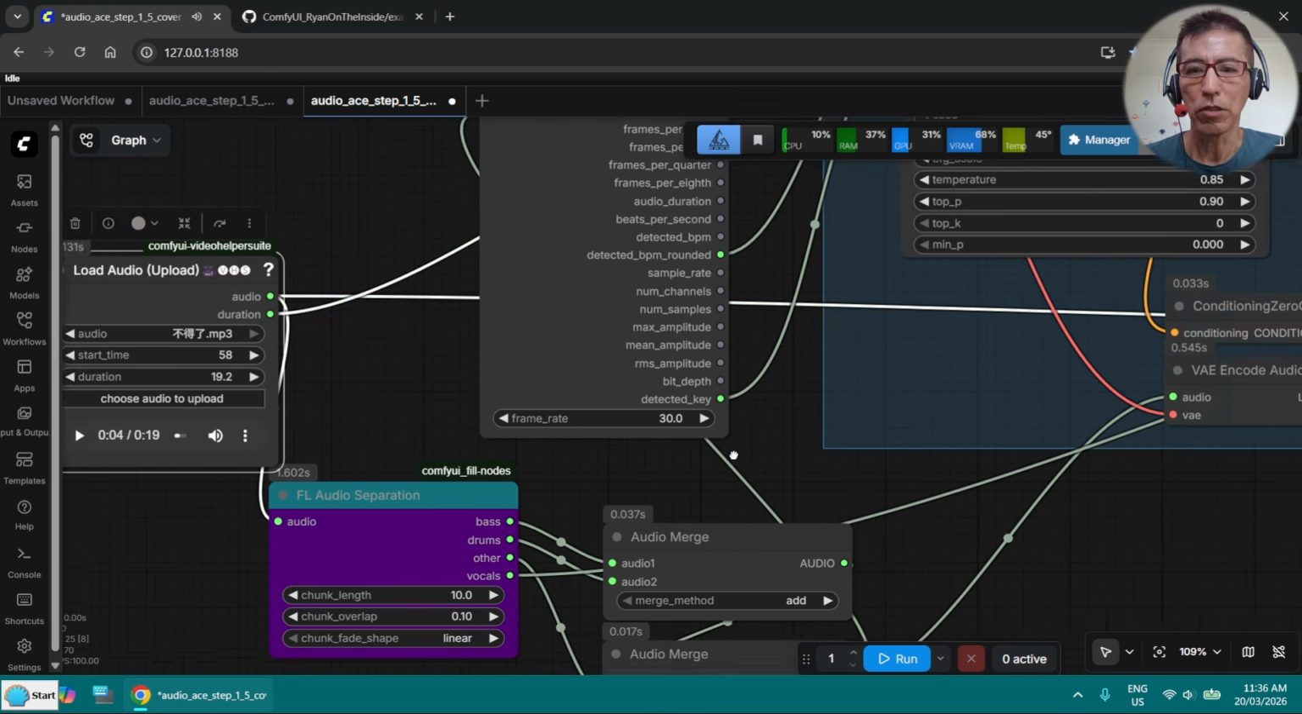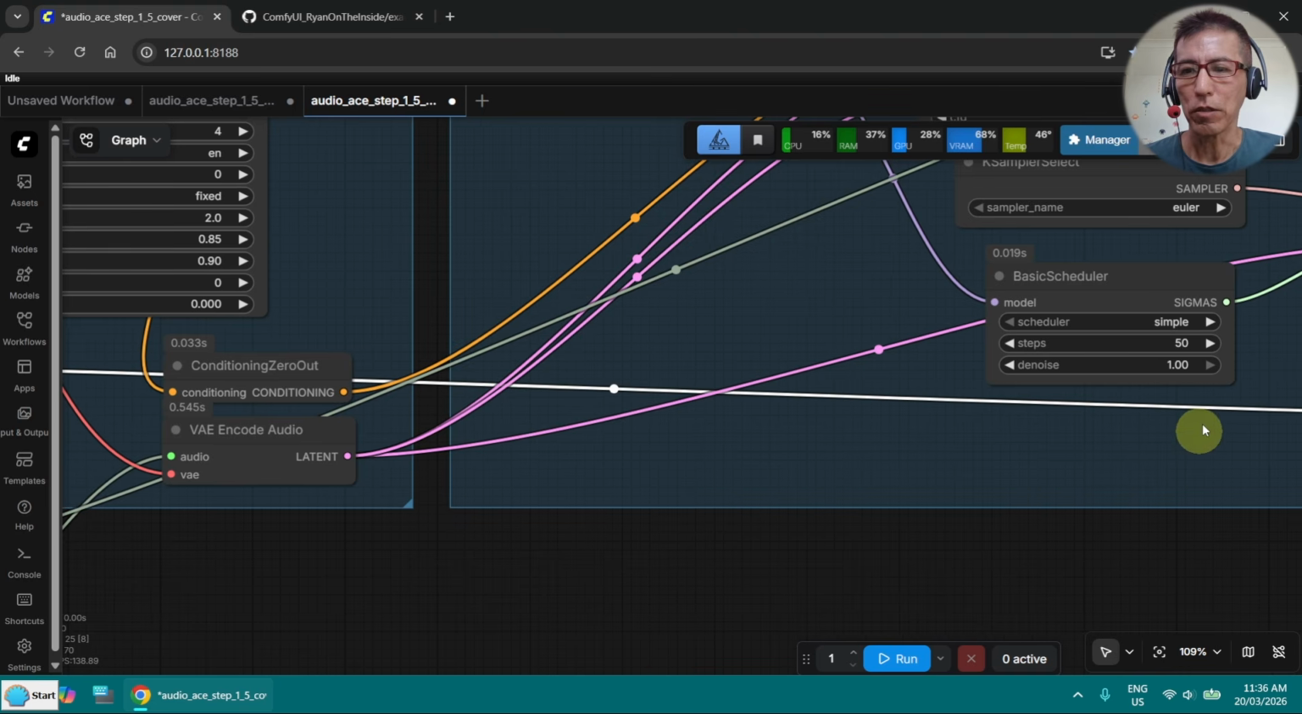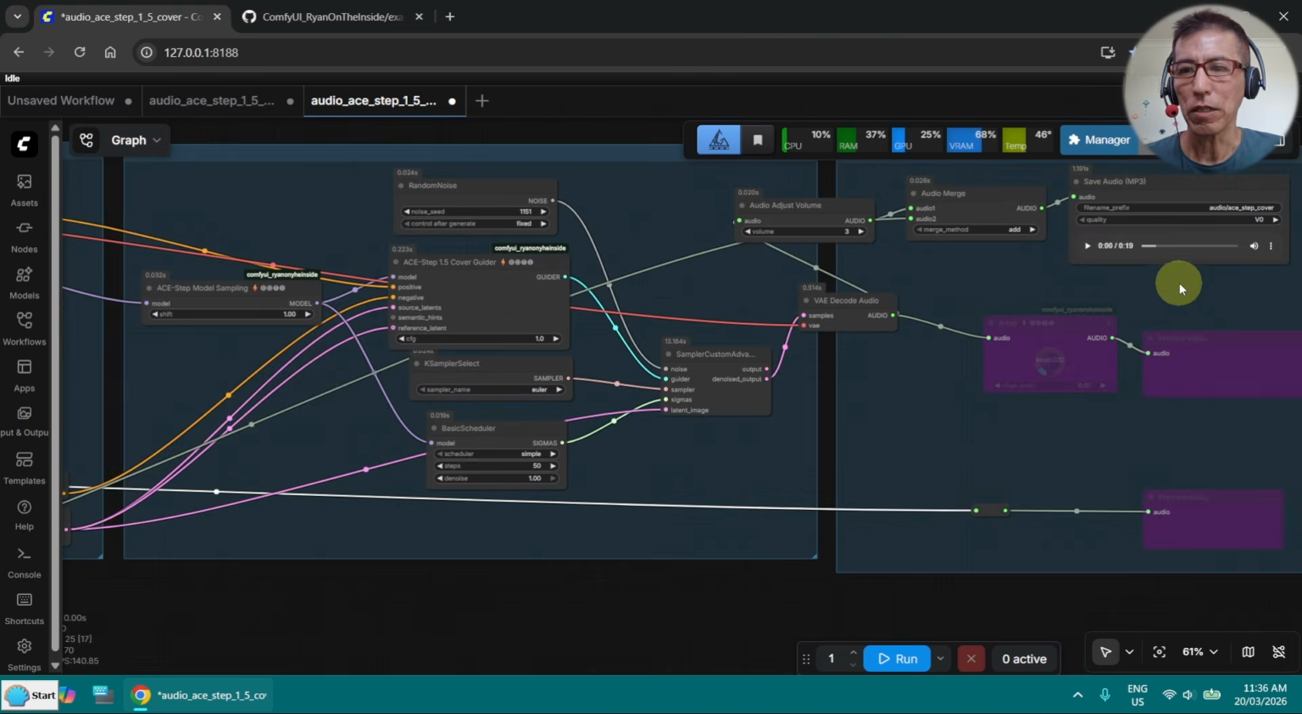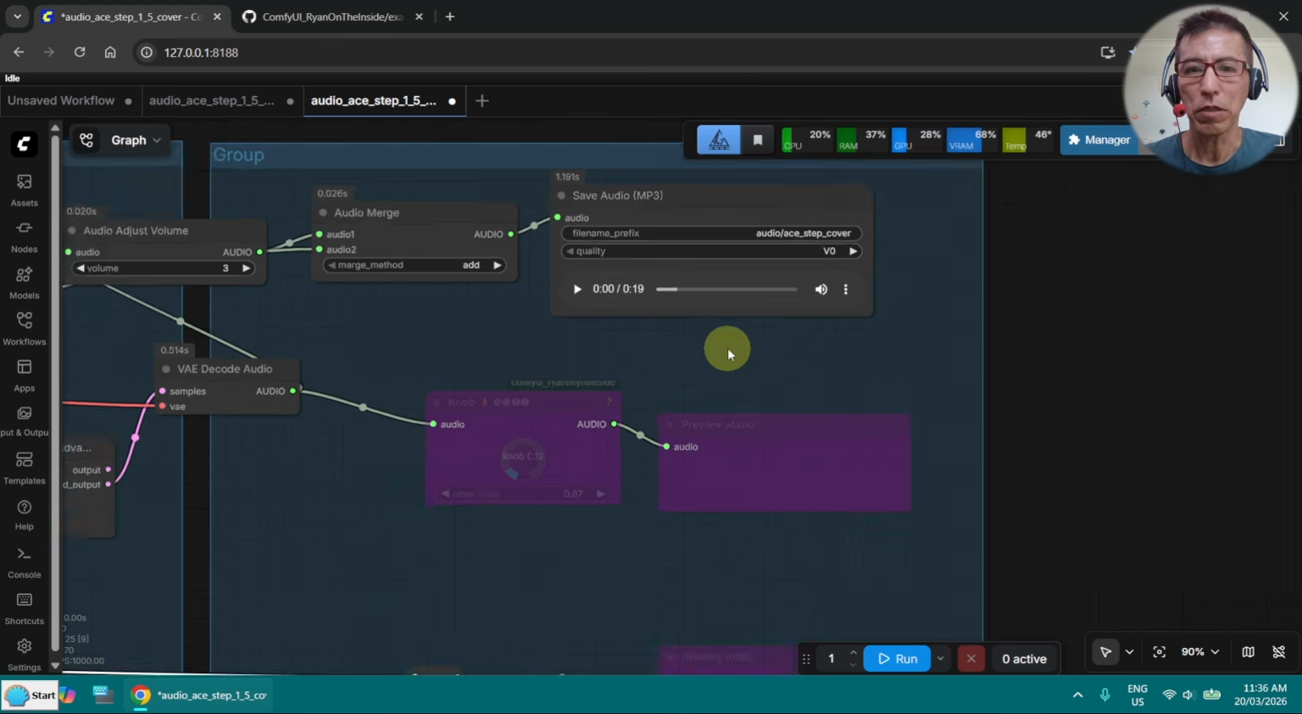Okay, that's the original one. So I don't want to get a problem with the copyright. So now listen to the output audio.